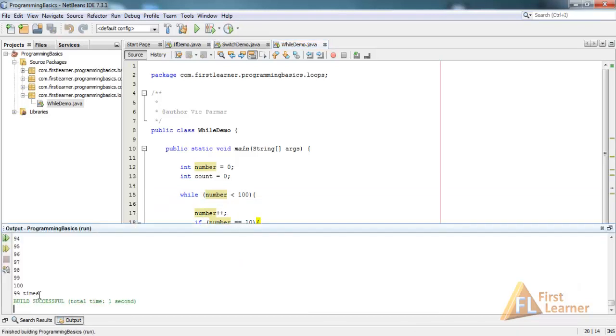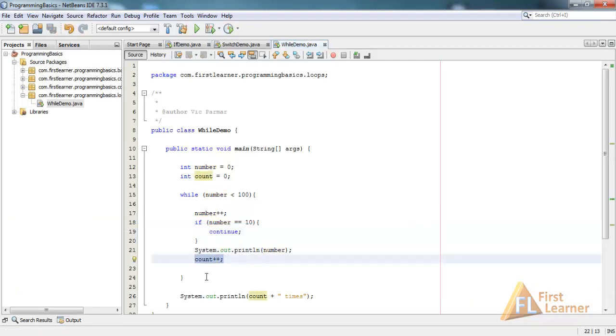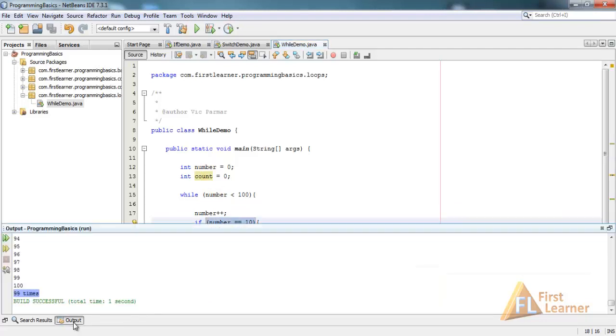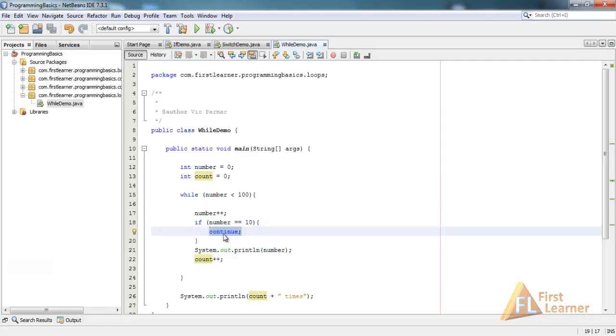Shift F6. As you can see, here it is executed only 99 times because this count is not executed once when number is equal to 10. And let's see, we won't be having any printed 10 here. Yep, here you can see we don't get the 10 printed because of this continue.